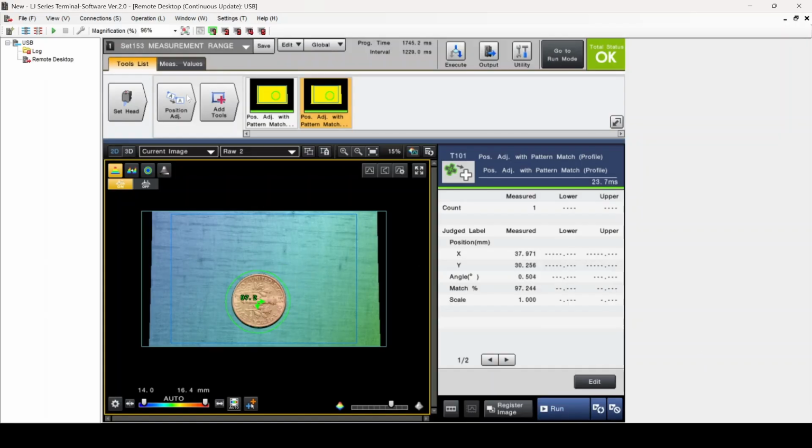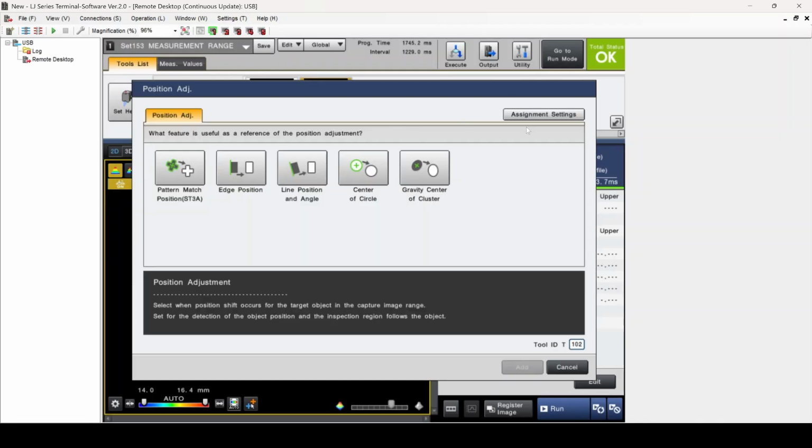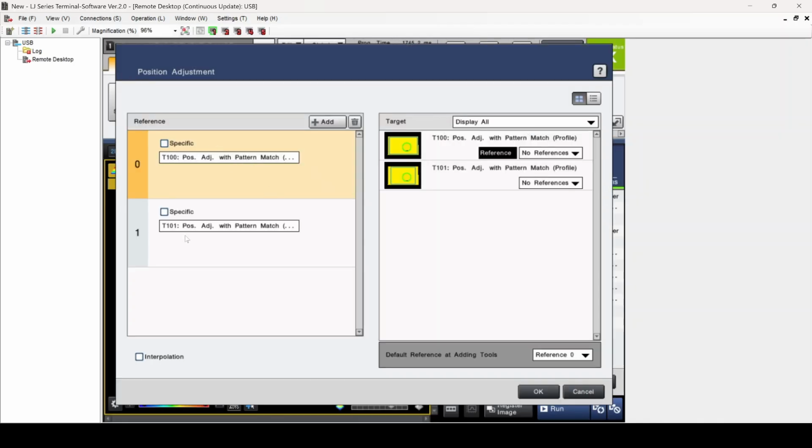From there, if we click position adjustment and go into assignment settings, you can have different position adjustment tools for different parts, or not parts, but different tools. So you can do one position adjustment that works for one, and then a different position adjustment that works for another. These are the tools that are the target of the position adjustment. So I can say, I want this one to reference 0. And then here's your default for any time you add a new tool.